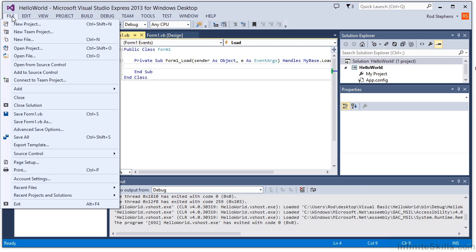The File menu provides the sorts of commands you would expect in a file menu. It lets you open, close, and save projects, solutions, and files. Let me highlight three commands here. The New Project command creates a new project.